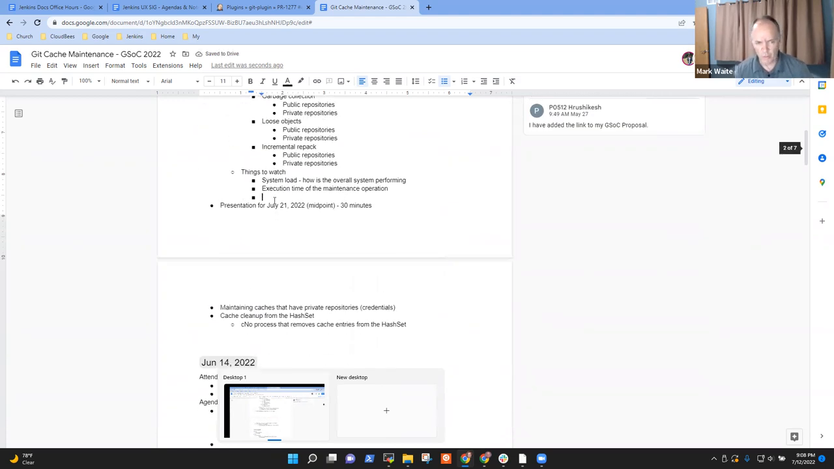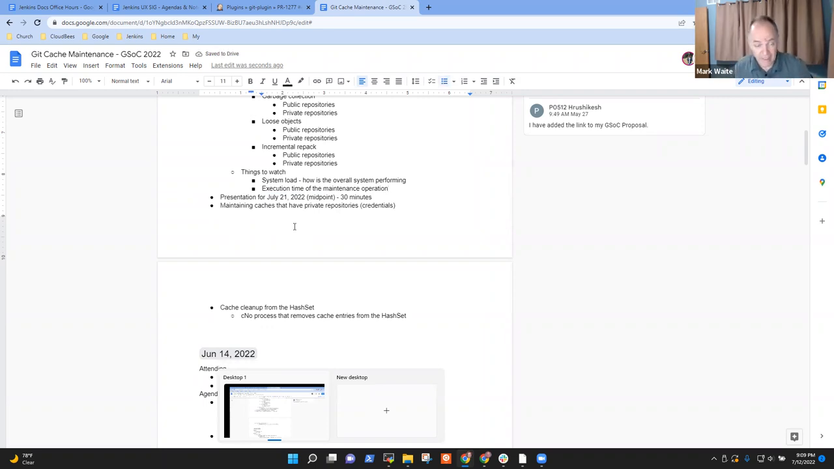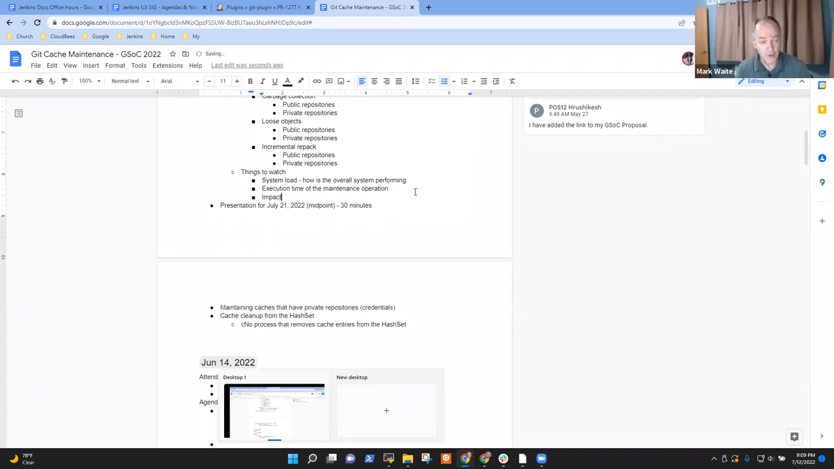Are there other things? Should we be worried about delays in starting the maintenance operations? Not really. Okay. Any others like that we need to be of concern? I don't know, I think system load covers it, but would there be a relationship in the execution time of the jobs that I'm running in Jenkins and the maintenance tasks that are running in the background? Ah, good question. So, impact of maintenance on other jobs.